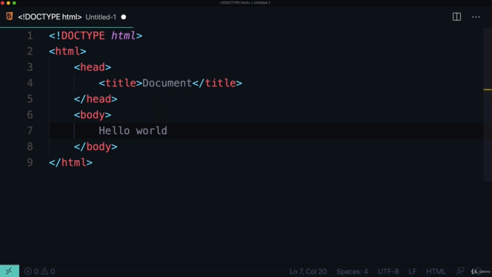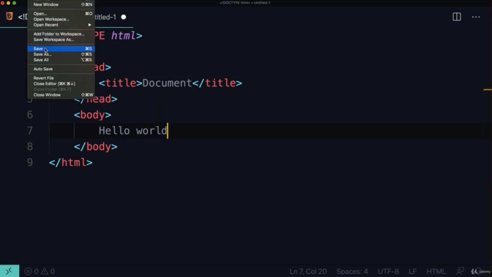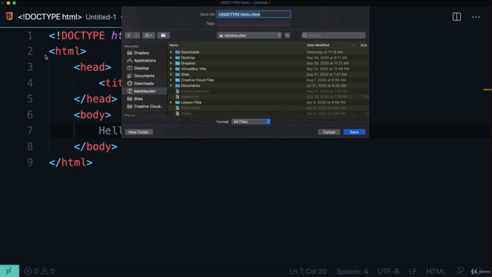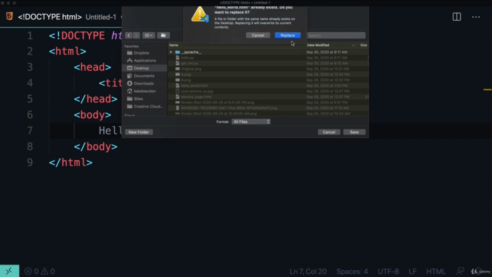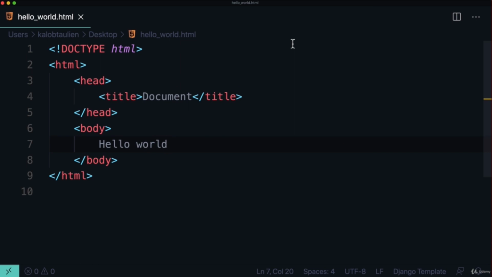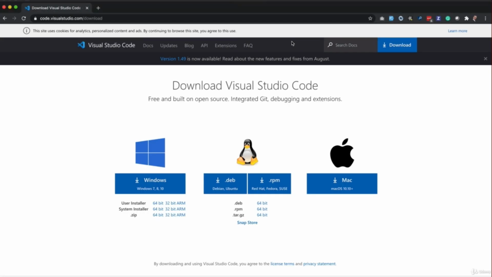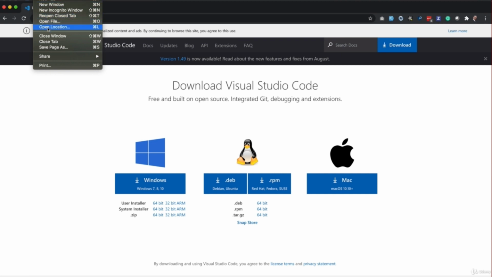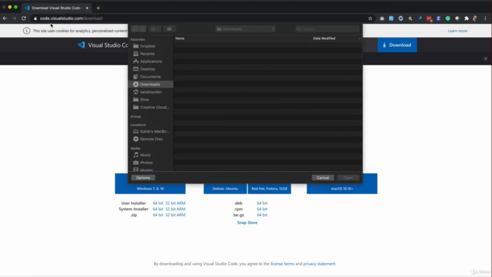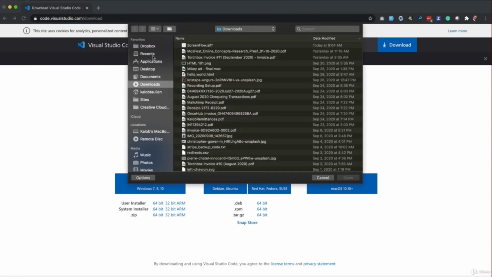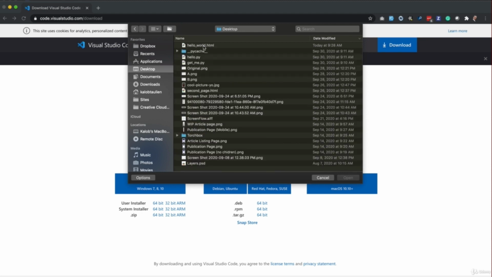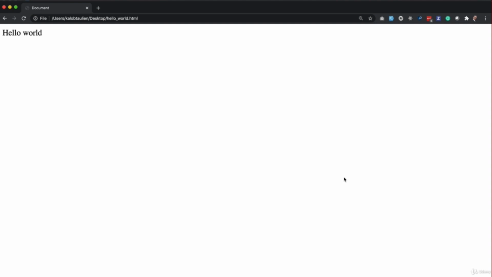And what I'm going to do is save this. So file, save as, and where should I throw this? Let's throw this on my desktop. I'm going to call this hello world.html. I already have one, so let's go ahead and replace that. Now what I can do in my browser is again, I can go to File, but this time I'm going to go to Open File. So it's Command O or Control O if you're on Windows, I believe. Let's go to Desktop, and let's open up Hello World. And this is a web page.